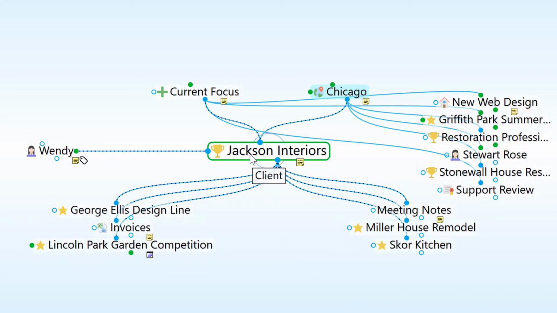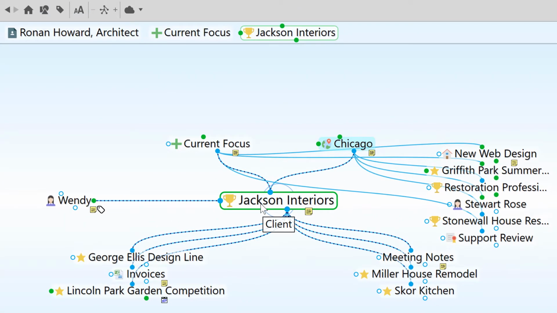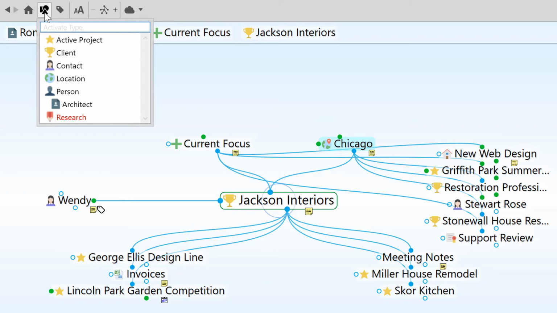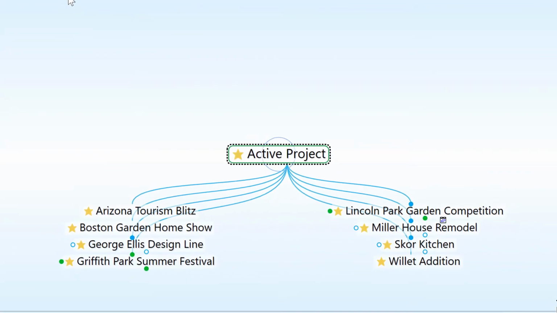And when I hover over a thought that has been typed, I see that thought type label. Thought types can also assist you in navigation and filtered reports. If I quickly need to find all thoughts of a specific type in a very large brain, I'll click on the Thought Type button in the brain's tool menu and select Active Projects. Now I can review all of my active projects, or just activate the desired project that I was looking for.